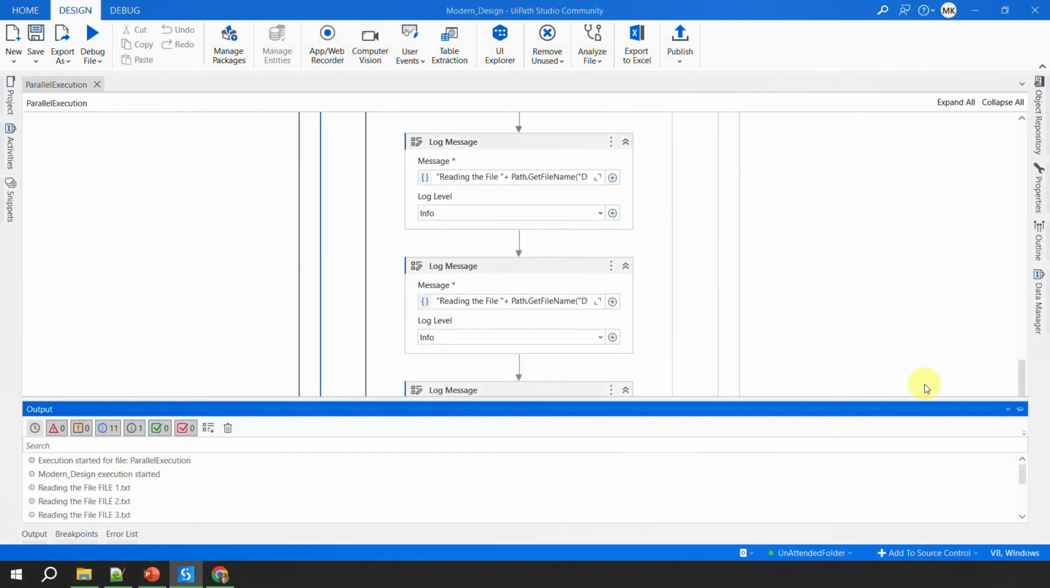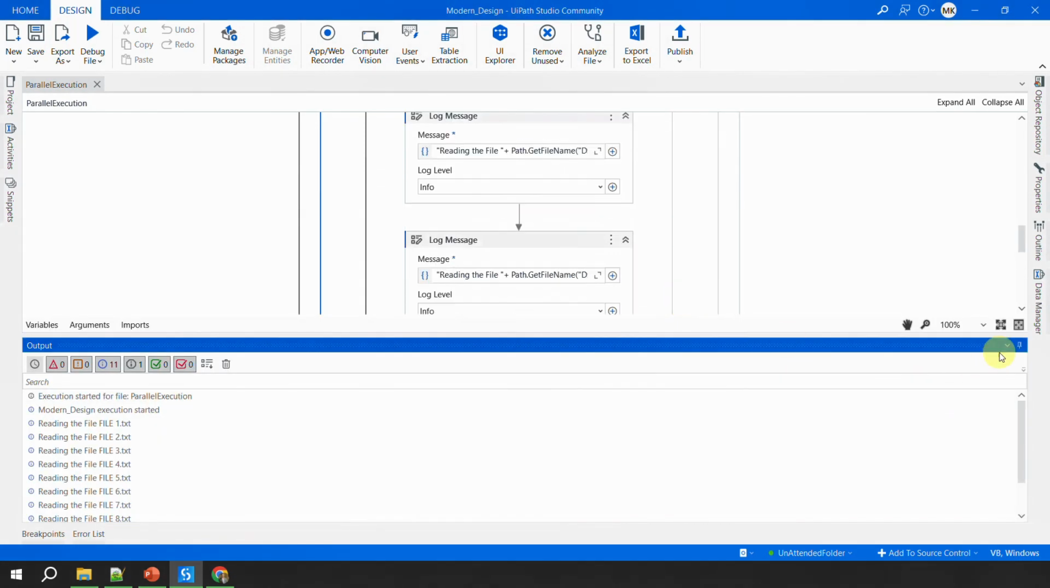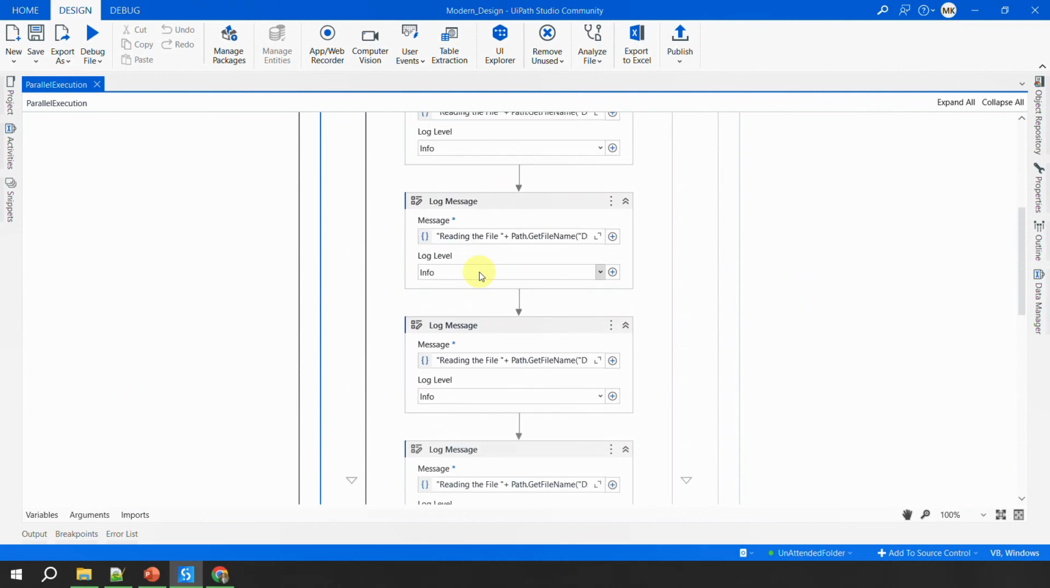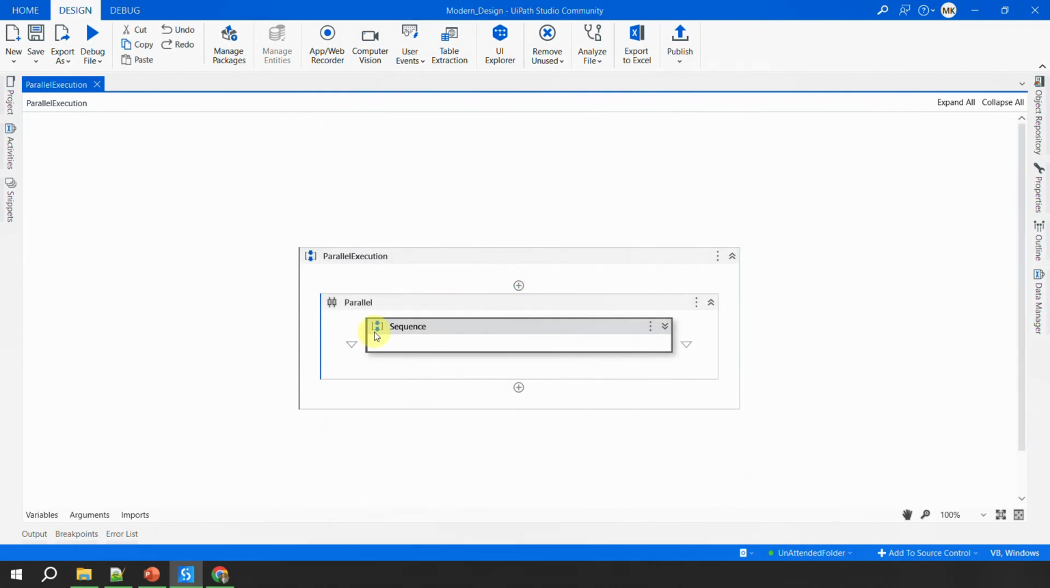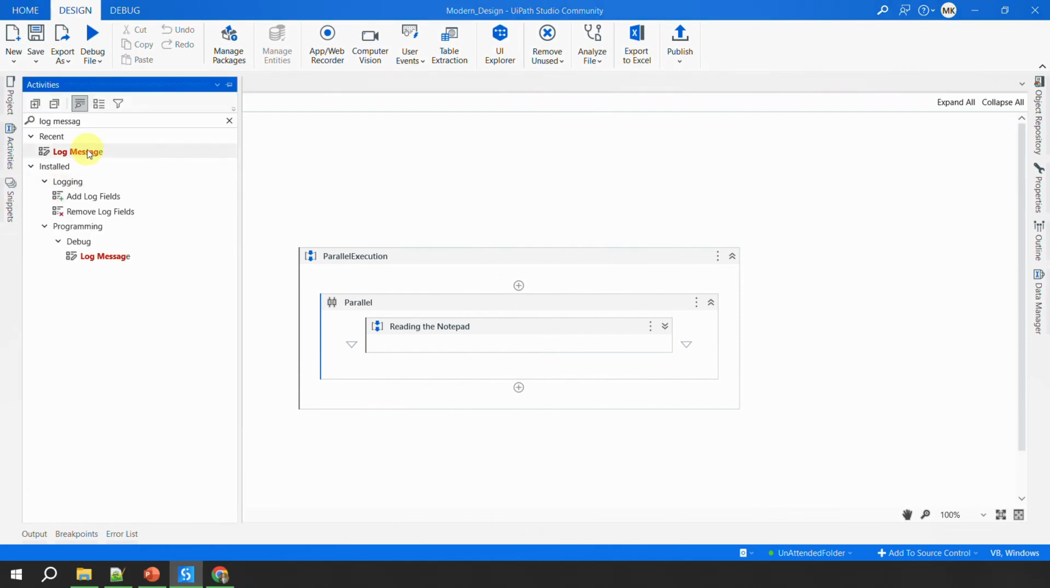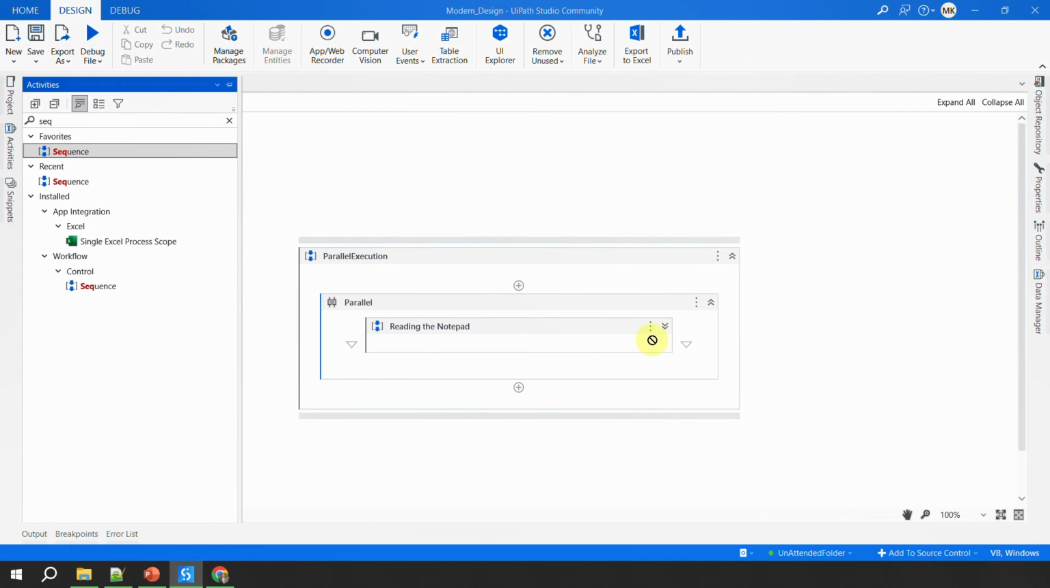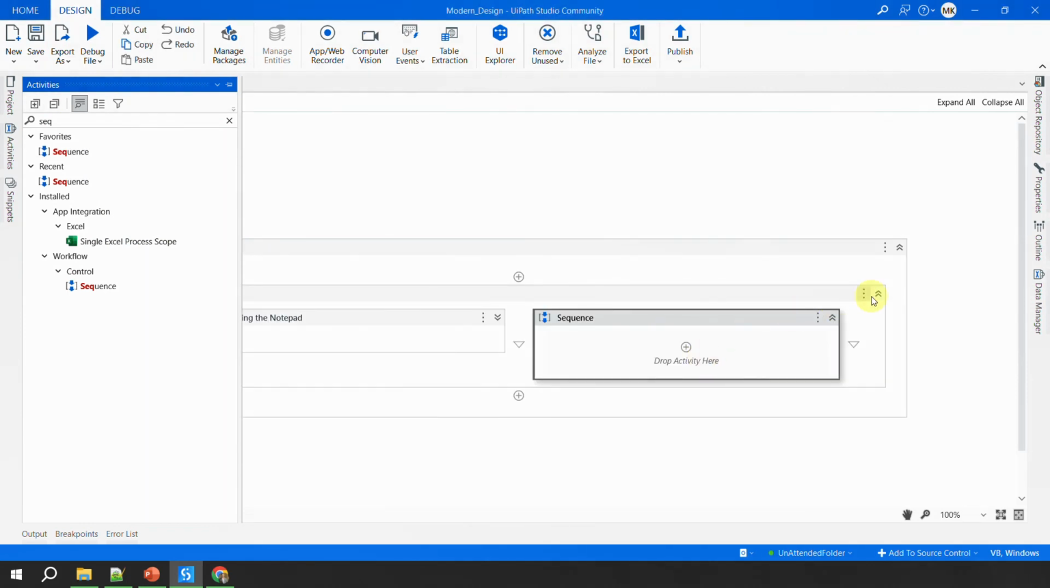So this is our one piece of automation which is already in my parallel. So if I even move it out of this parallel execution, this will still work. So I'll call this sequence reading the notepads. Now let's say I have one other piece of automation. I'll call it a sequence where we are doing some task.